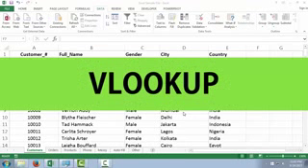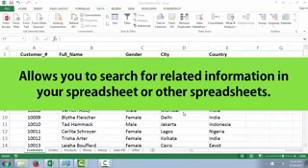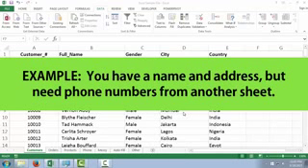Okay, so this lesson is on VLOOKUPs. VLOOKUPs allow you to search for related information in your spreadsheet or in other spreadsheets. So an example might be you have a name and address in your sheet, but you need phone numbers from a separate sheet, some phone directory somewhere.